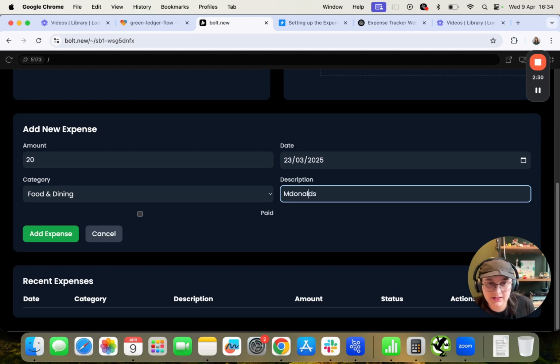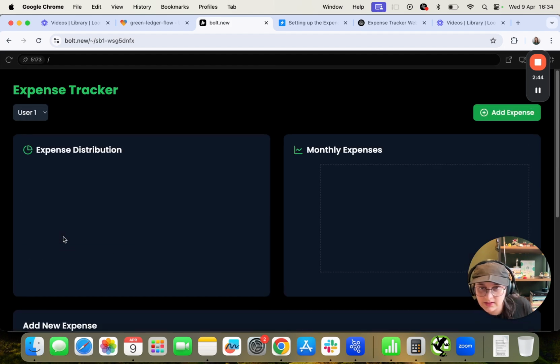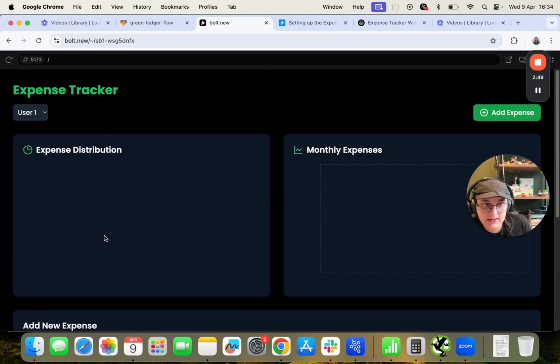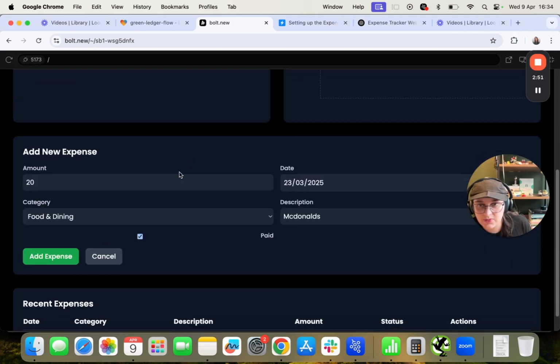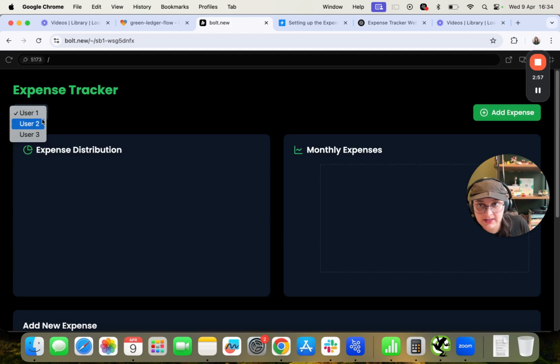Okay, it's still looking quite similar to the first one that we created, but it's slightly better. It does have a filter here, paid. It is looking slightly better, but it's still kind of crashing because the connection with Supabase is not 100% done yet, so I'm not able to add expenses.